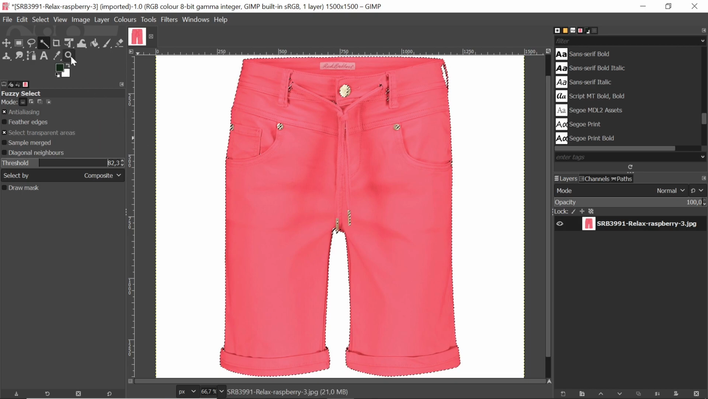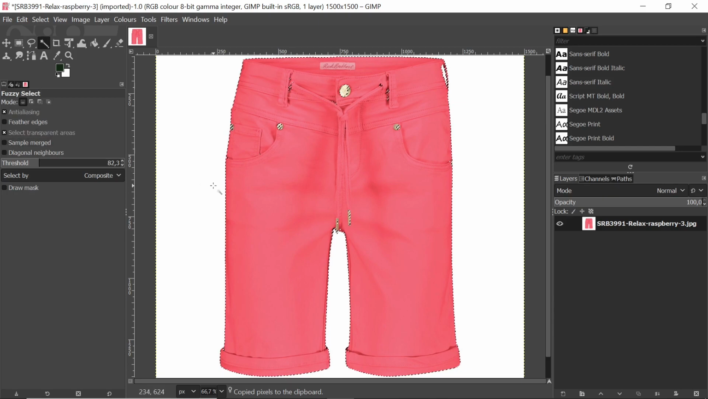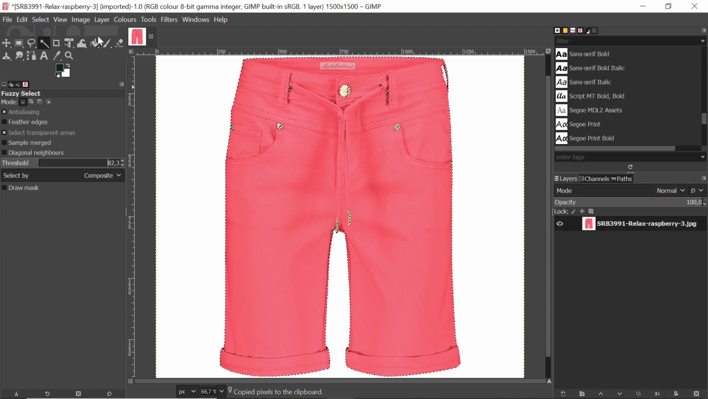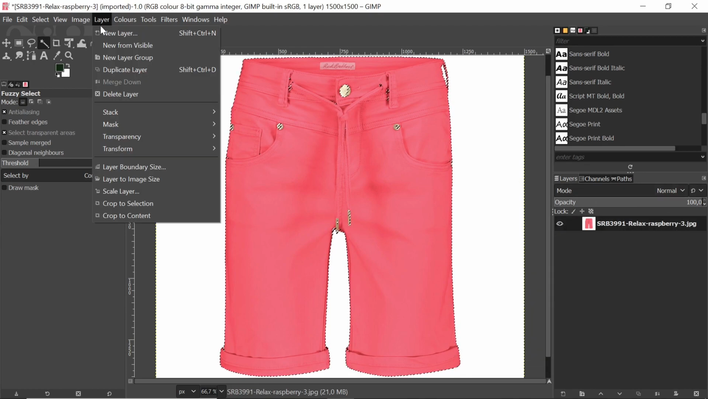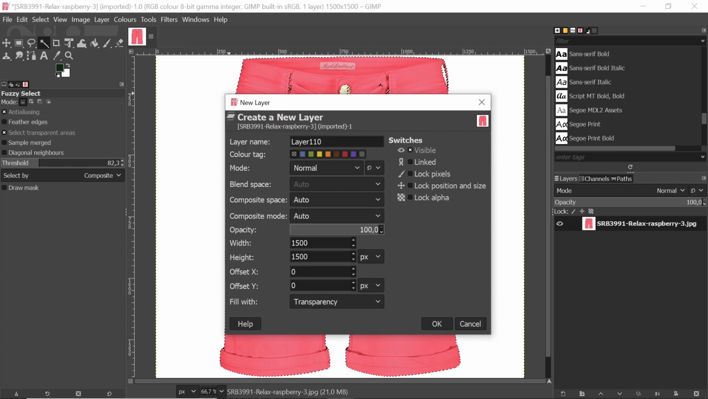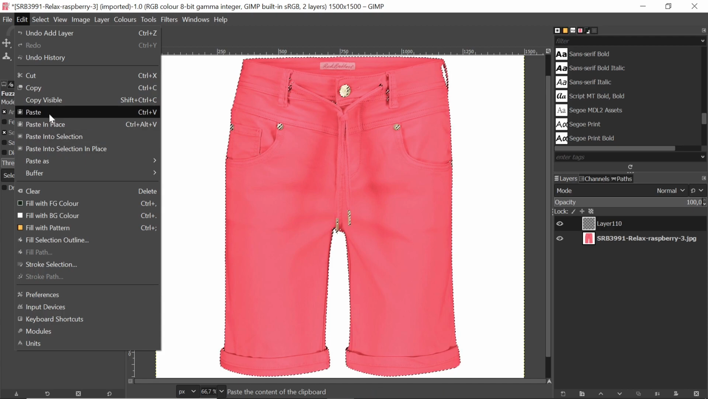Now I will copy this selection from edit, copy. Then what I do, I will create a new layer. So I will go to this menu, layer, new layer, and you can give the layer a name or you can leave it as default, but be careful, this fill with property should be transparency. So I select this one, and after that I go to edit and then paste.